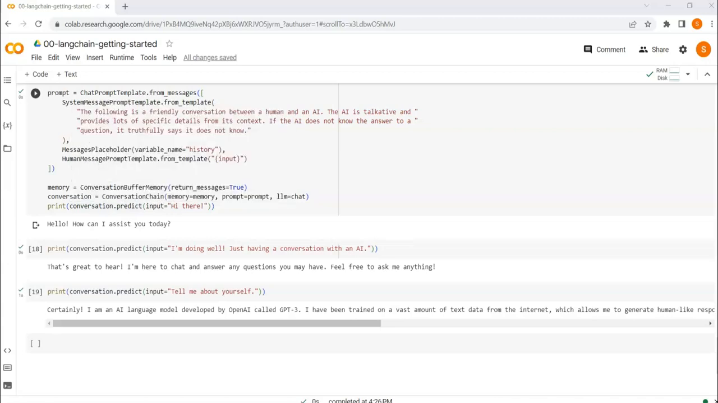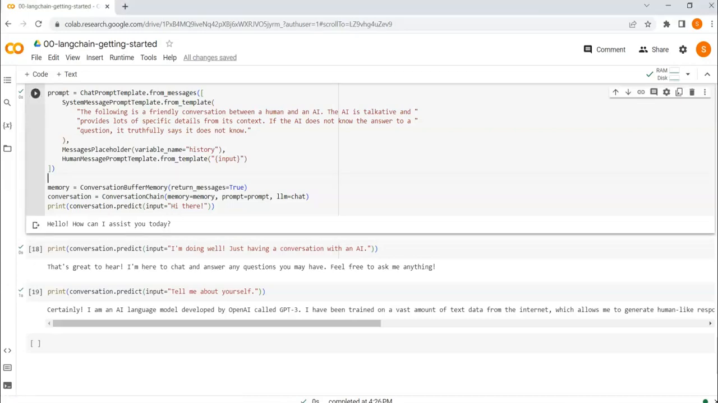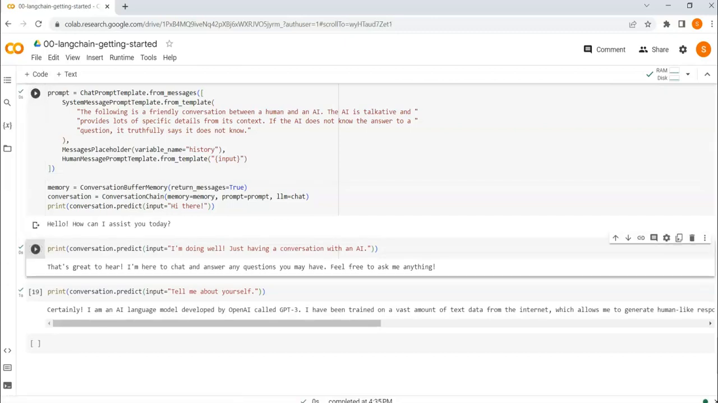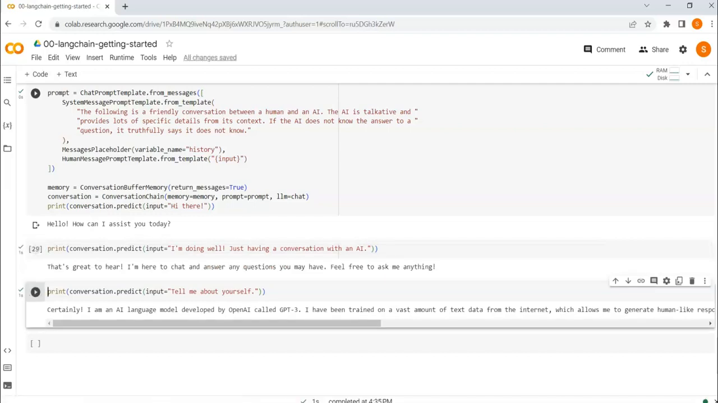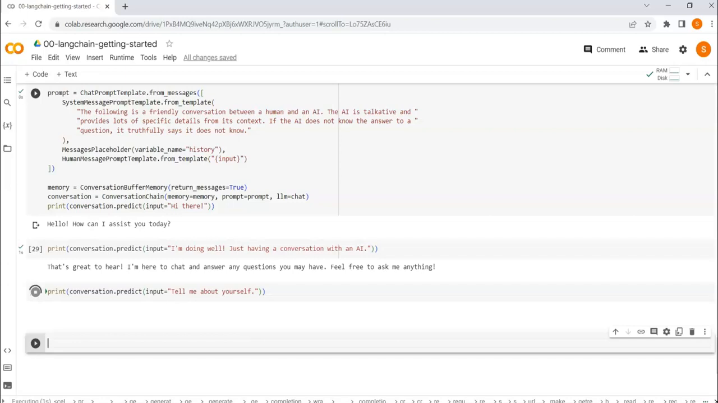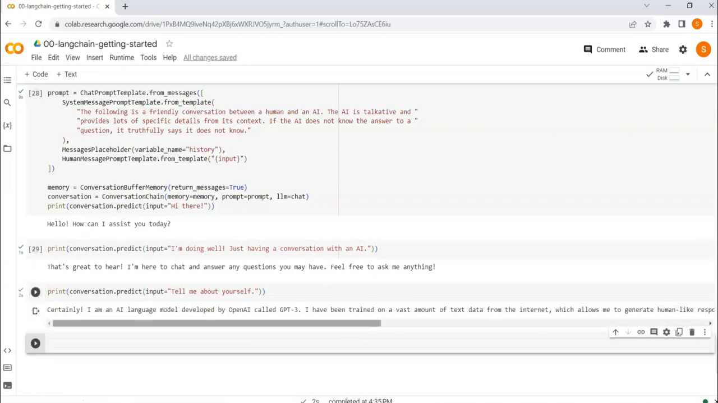And so conversation buffer memory is the simplest and the most common type of memory in Langchain that basically keeps all of the previous messages in memory. For the input hi there, we get hello, how can I assist you today? And we get the desired result for each input where the model takes into account the previous context as well.